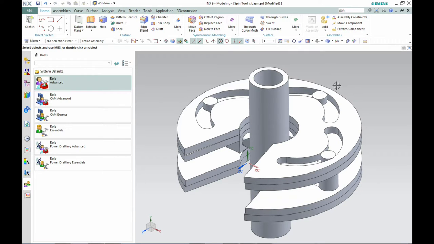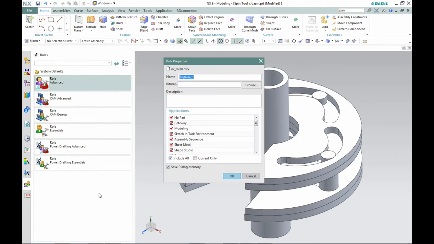And you can save that when you're done by simply, on the roles tab, right clicking and picking new user role. You can name it whatever you want. You can select the applications that you want it to be applied to. It defaults to all. And if you click on save dialog memory, it will save any of the dialogs that you've modified in this application. Keep in mind that if it's a common dialogue that goes across applications, it will save that dialogue and you'll see the changes in the other applications as well.